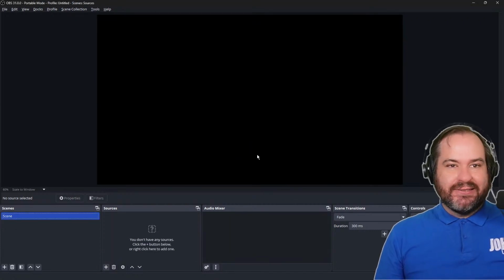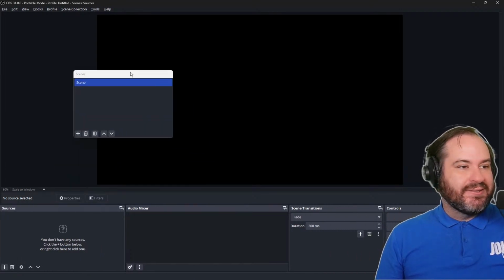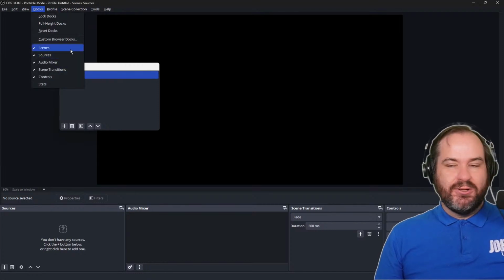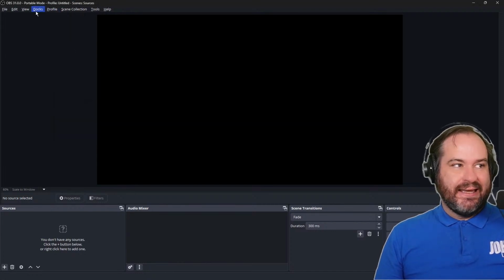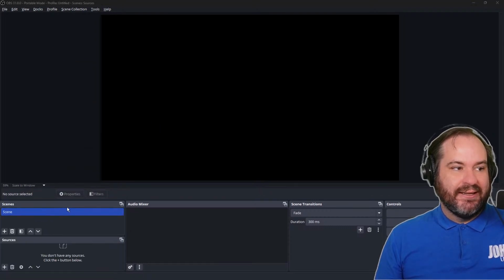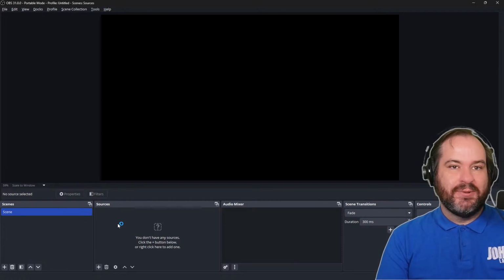And now in OBS Studio, on the left-hand side, and again, you can move these docks around. So if you've put this somewhere, or if you've closed this, just go up to the Docks menu and pick Scenes again and bring that back in. And of course, you can always drag this back into position wherever you want to have it.